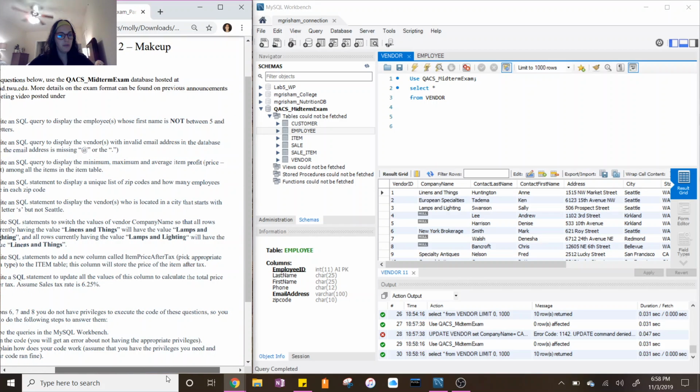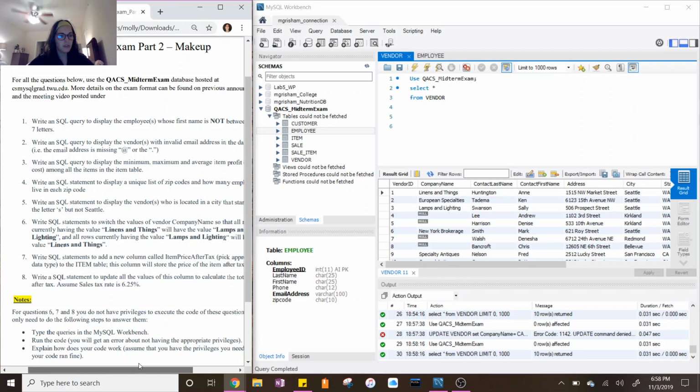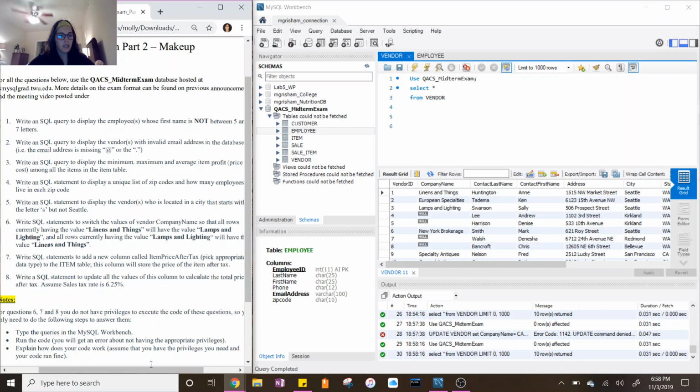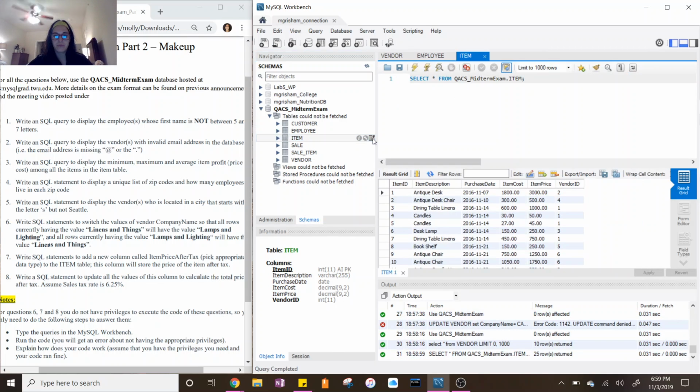Write SQL statements to add a new column, item price after tax, pick appropriate data type to the item table. This column will store the price of the item after tax. Okay. Let's try it again. So we're going to start there. We're going to look at item. Let's actually just look at item first anyways. Cost, price. Okay. Cool. We'll go back. Actually, we'll start here still.